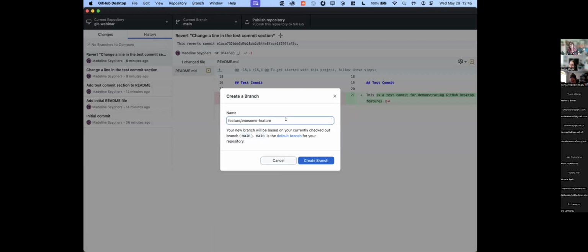So that's the convention I follow. Some people follow this thing when you're working on an open source project, where you prefix the branch with your name, but that's not that common. On your own projects, you should come up with a branching strategy, a naming strategy, and just stick with it. So I am going to call mine feature/awesome-feature.